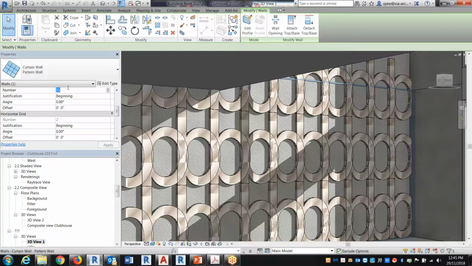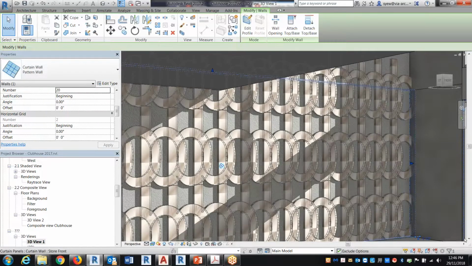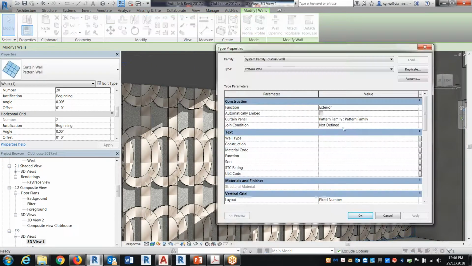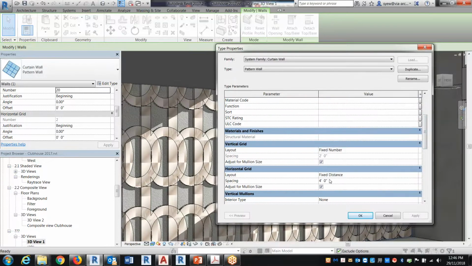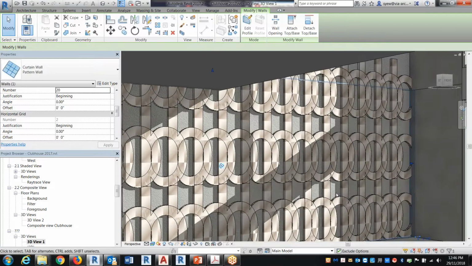If you have a pattern and stuff like that, this makes it perfect, kind of like art. There you go. And if you want, you can just make it 20. So it's just a font family. And then what you do is you just say current wall, give me a pattern wall, and then give me justification, like pattern family. And then I typically do fixed number or fixed distance. Let's say this is 4 feet. And what it does is it basically breaks apart how many pieces you want.